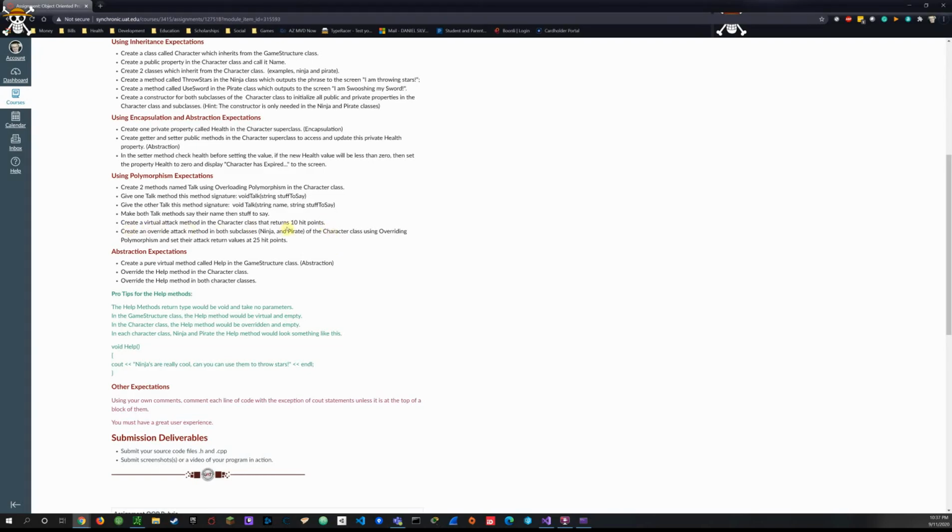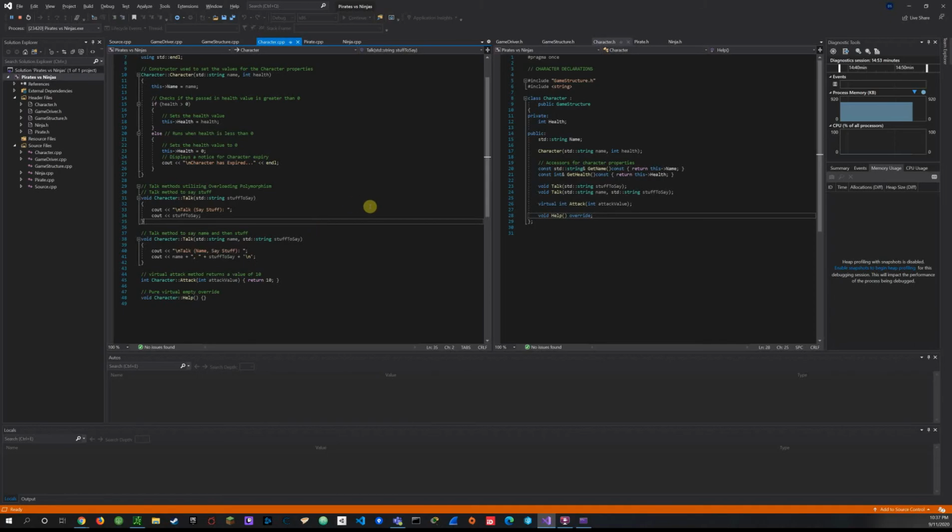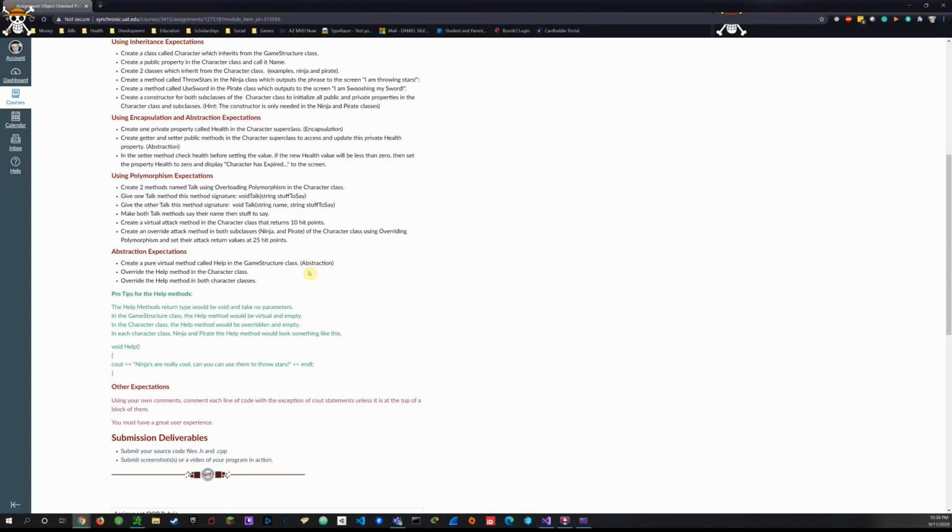Create a virtual attack method in the character class that returns 10 hit points. So we got the virtual attack method here, and in my CPP file, attack with a passed in attack value, and then return 10. And I'll get into why I passed in the attack value in a minute.